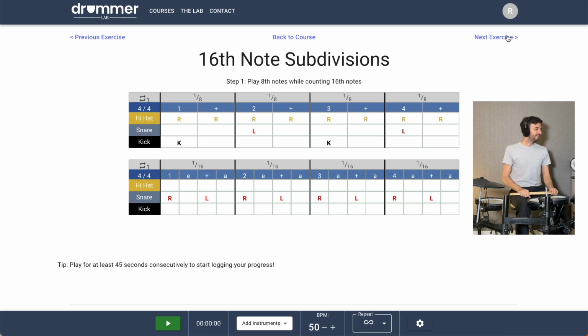So let's play it a few times. We'll bring it down to 40 beats per minute, and make sure you feel comfortable counting the 16th notes while you play 8th notes. This is going to be a huge advantage for the upcoming exercises. It's going to get more complicated, I promise.